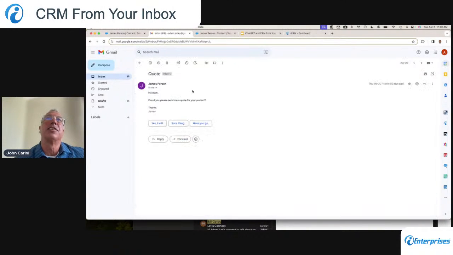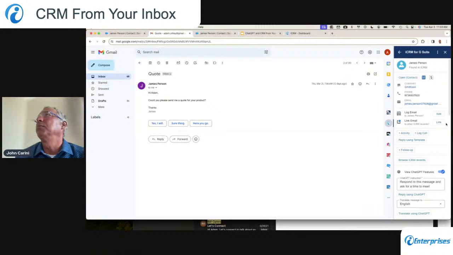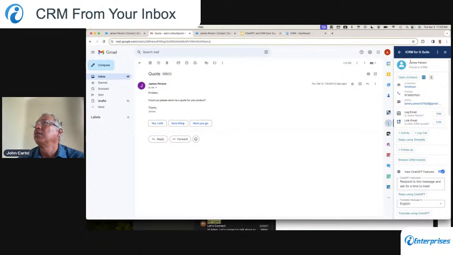Anyway, so in Gmail, it pretty much works the same way. If I open a message and it's from somebody, I can open one of these connectors. I'm going to open the one in the ICRM connector instead of the Salesforce one. I haven't opened it in a while. I hope it's, yeah. And then you can see it looks very similar to the Outlook one, a little different.